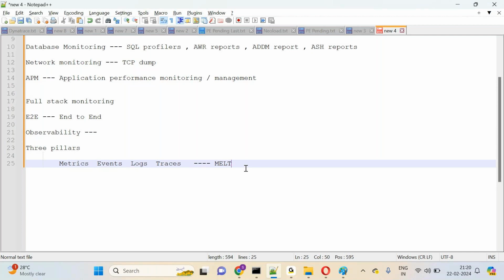You are going to analyze. I mean, not you, we are going to have the mechanism to analyze it. We are going to analyze the metrics, events, logs, trace, and we are going to say whether the application is actually working well, or whether the application is actually having a problem. That's where the observability concept comes into the picture.